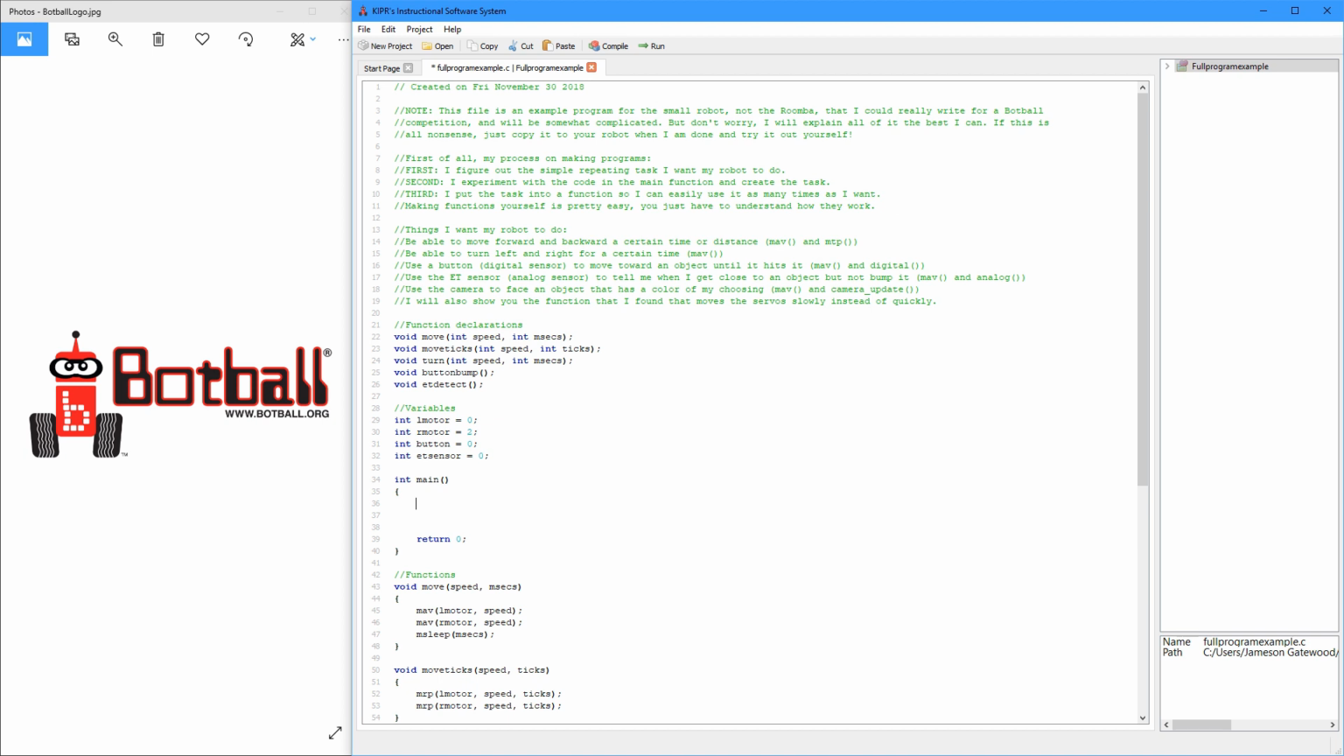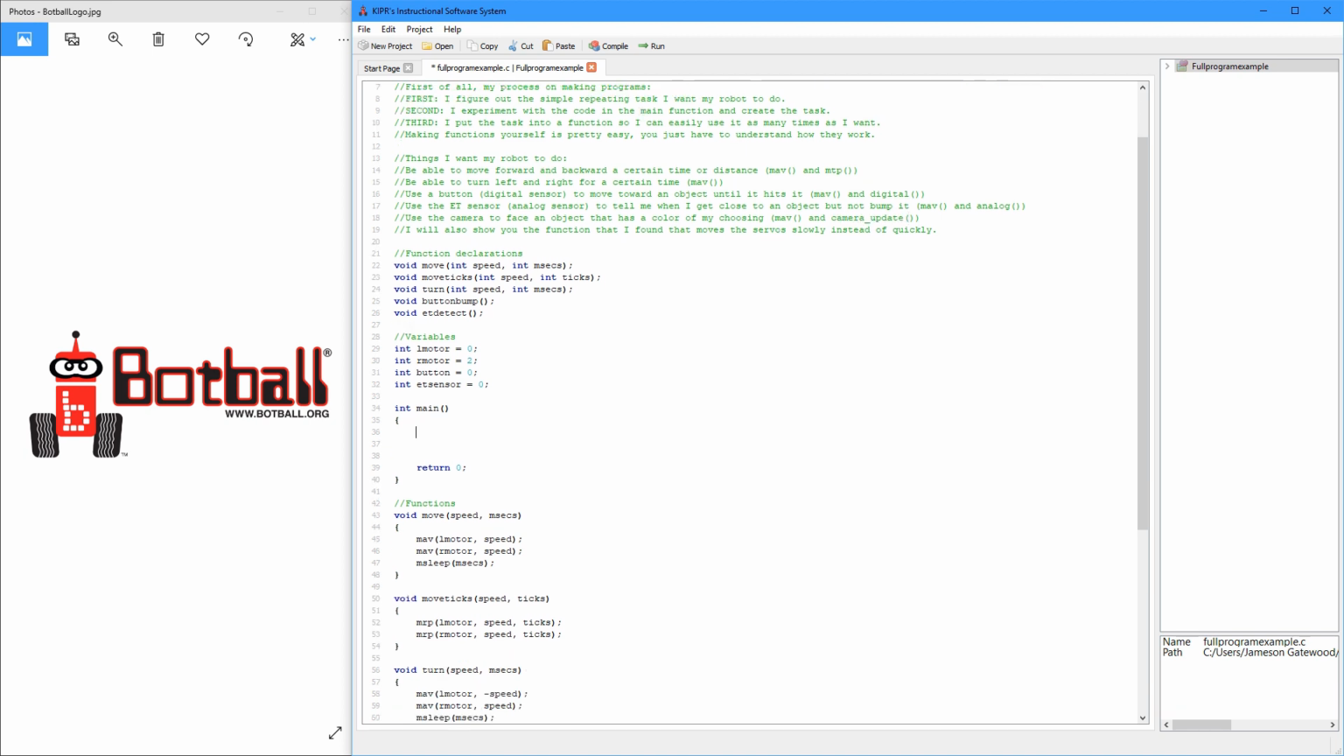Great, next one. Or last one actually, and most complicated too. I use the camera to face an object that has a color of my choosing, and we'll be using the MAV and the camera update. Yeah, camera update. That actually just means take a picture. Let's experiment. So I will use the camera to face an object that has a color of my choosing.